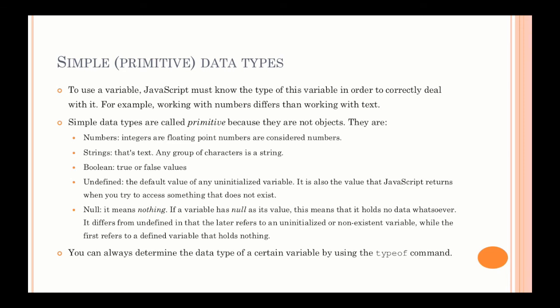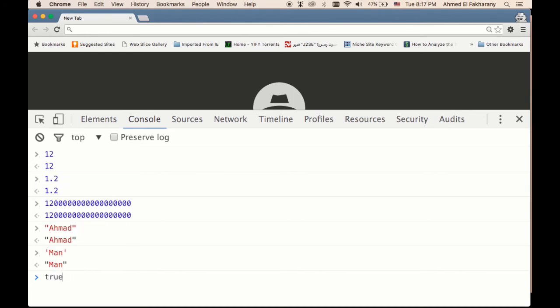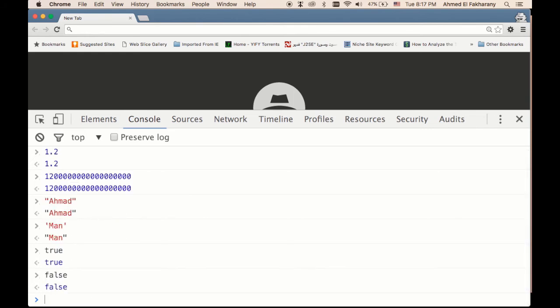Then we have the Boolean data type. Boolean is just true or false, without quotes. Remember, in order to use Boolean values, not to enclose them in quotes. So it's just true like this, or false like this, without quotes, either single or double, around them. And these are called Boolean values. They're either true or false.